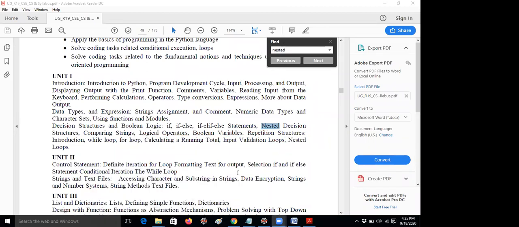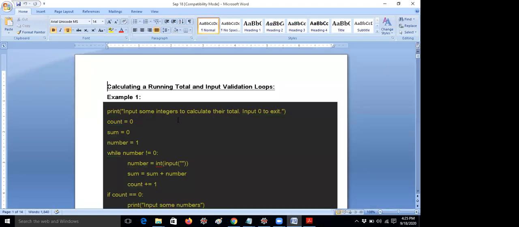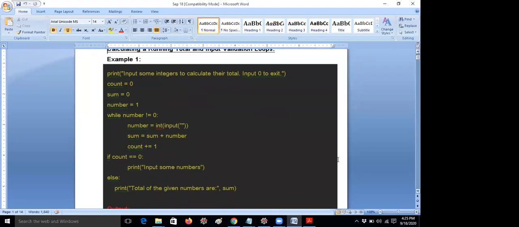Now 225 students are there. Thank you, guys. Okay, so calculating a running total and input validation loops. I'm taking a simple example. You need to calculate the total, that is the topic only.